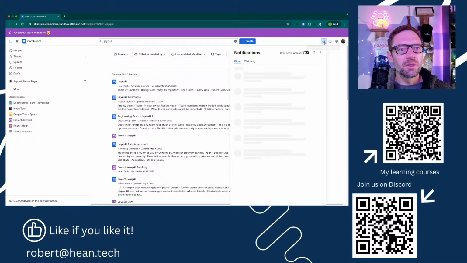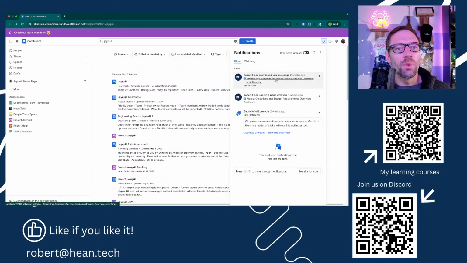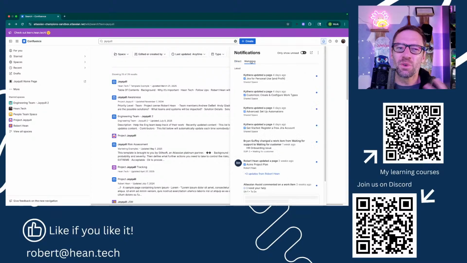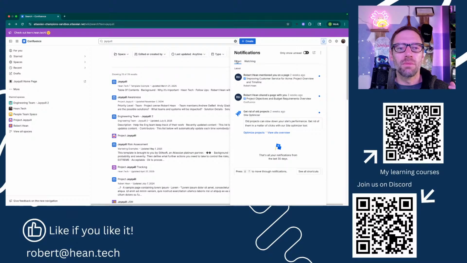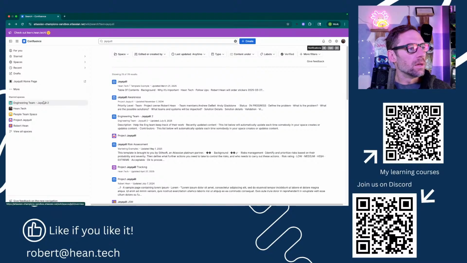And the bell icon is my notifications. So this is anywhere I've been mentioned, or if I'm watching a page, which I haven't really spoken about. But let's say you want to get updates whenever a page has been modified or changed. You can watch it, and your account will get a little notification update every time there's a change to it. So this is the general user interface.